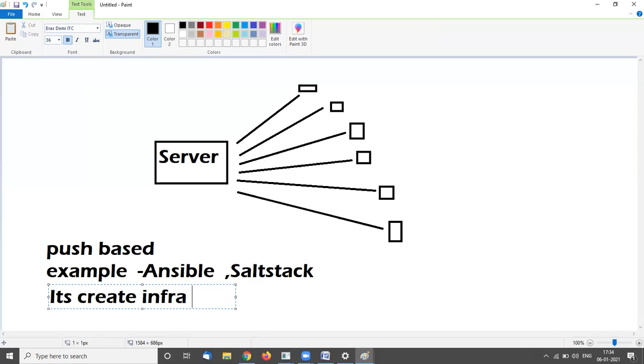It creates infra with code. Like in the server we have code to install the Apache server. Then I push my configuration to this node, and it automatically installs the Apache server. And when I hit node 2, it automatically installs the Apache server too. So it's push based. We push the configuration, or we can push a file, anything in the code.